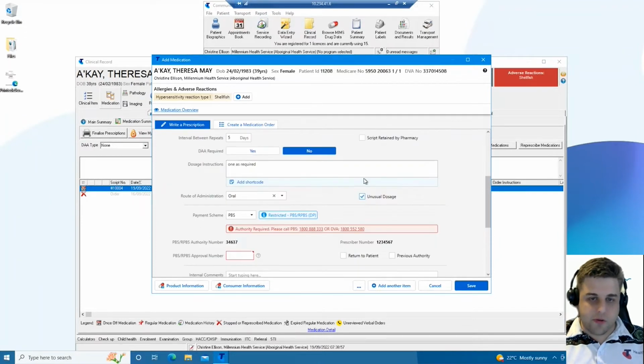Unusual dose has also been introduced, which is an emphasis on the dosage instructions provided. Usually you would indicate this where it falls outside of the normal therapeutic range.